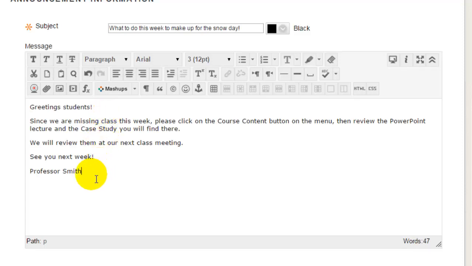Okay, the faculty member has added some text here, telling the students to click on the course content button in the menu, and also telling them to review the PowerPoint lecture and case study that's been uploaded there. But I would like to format the text. I want to make it a little bit larger.